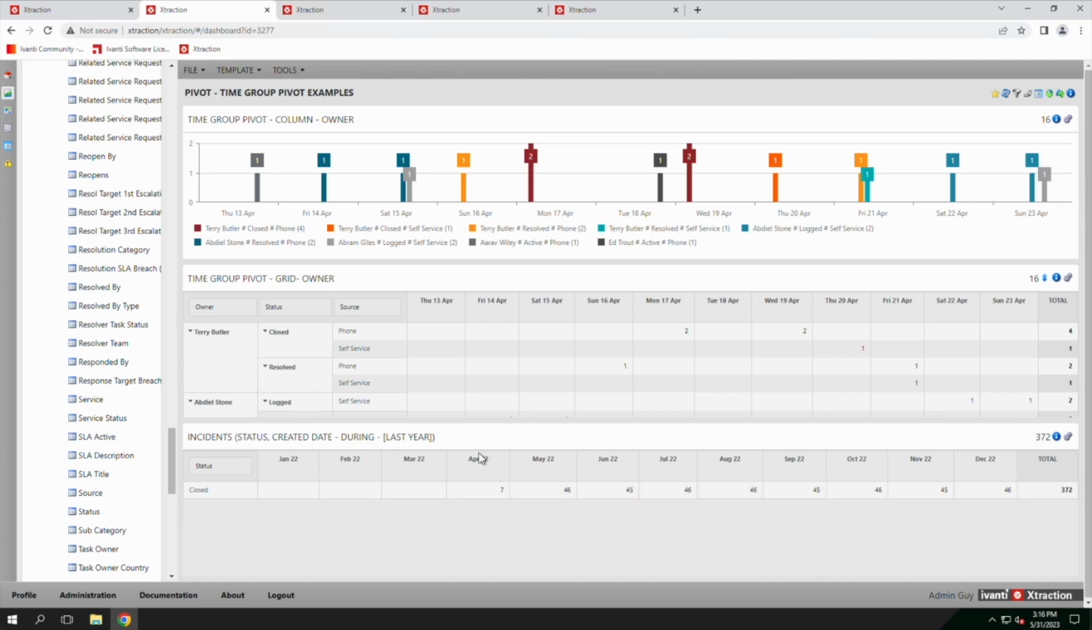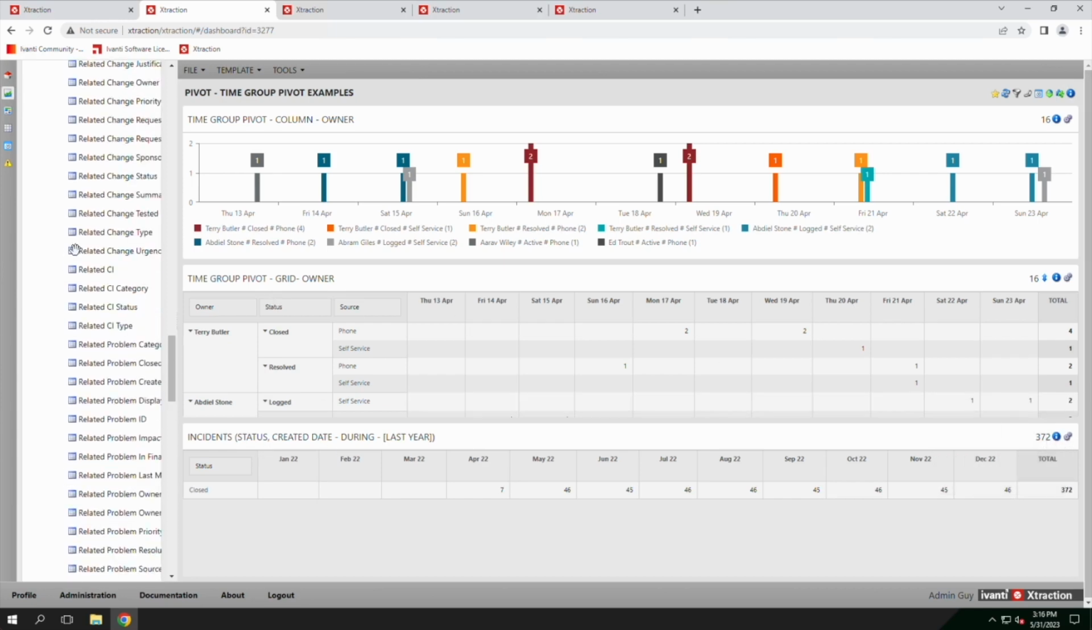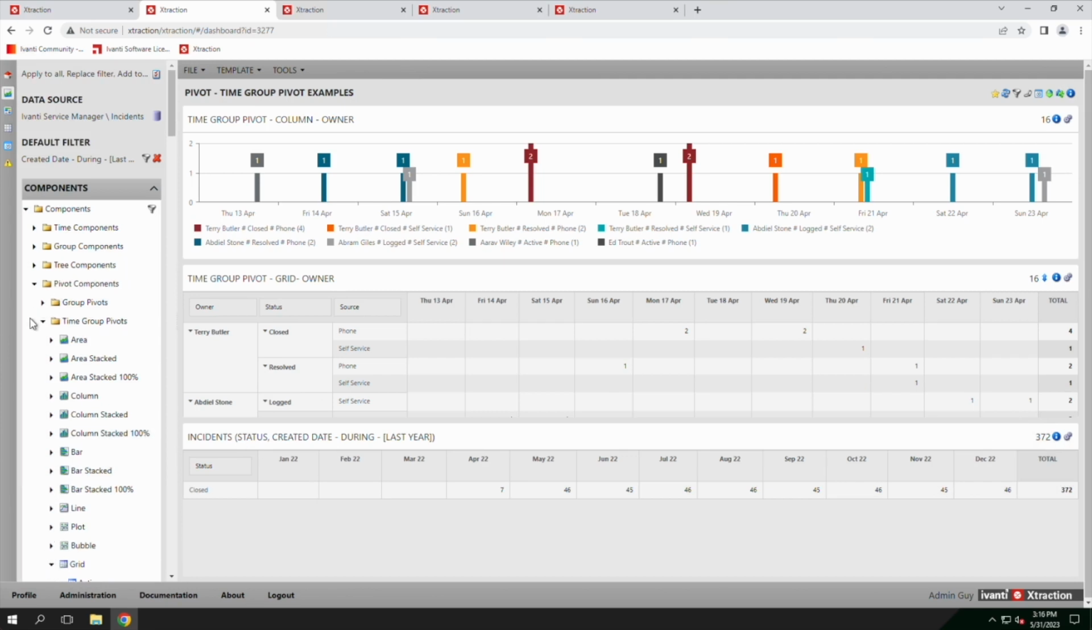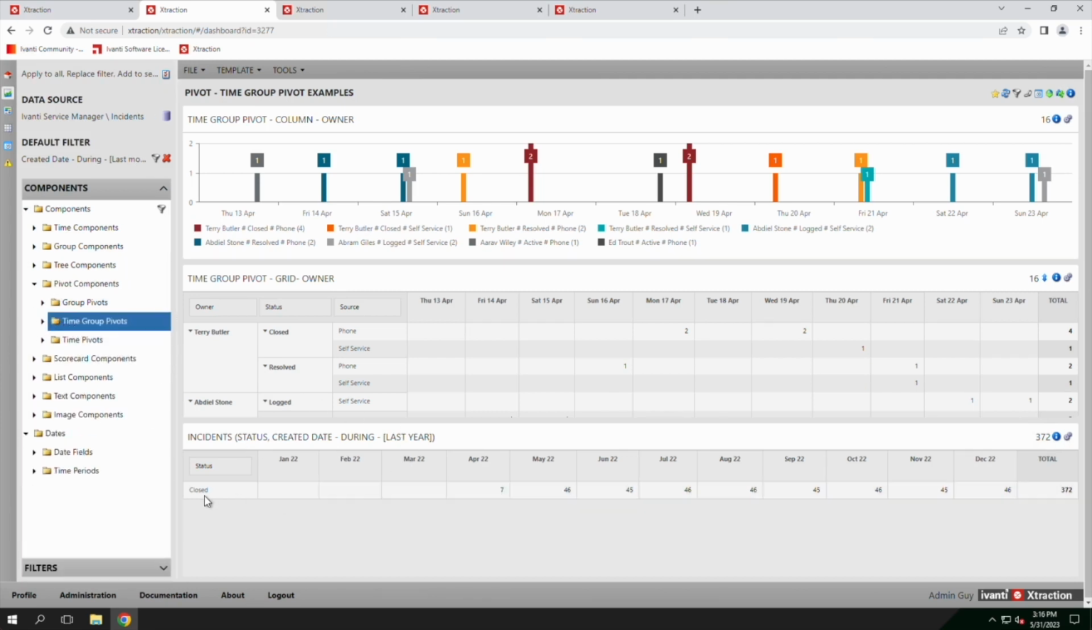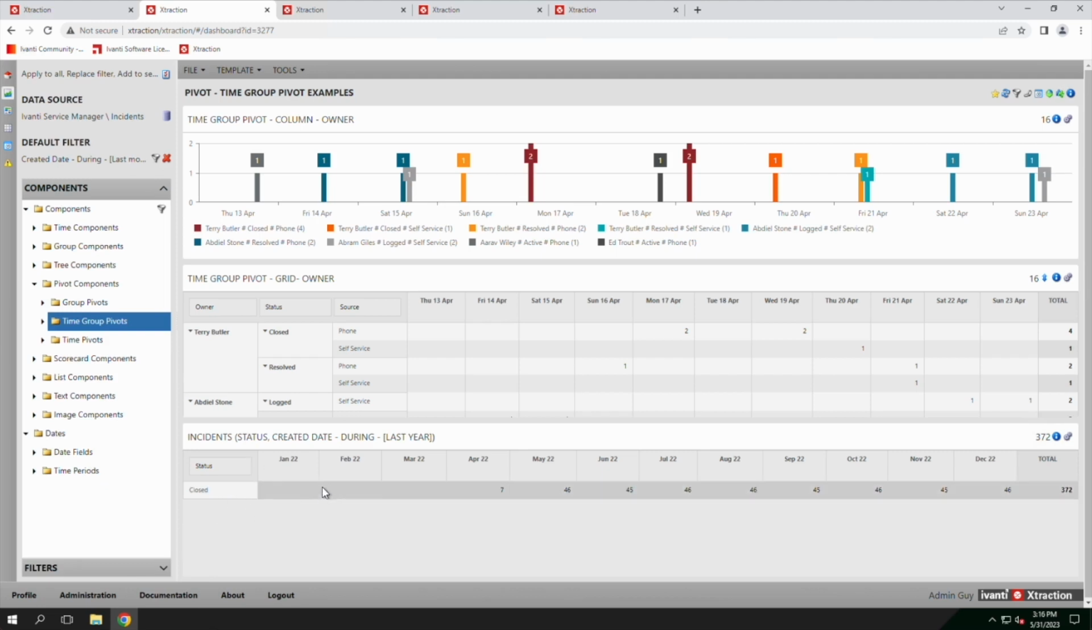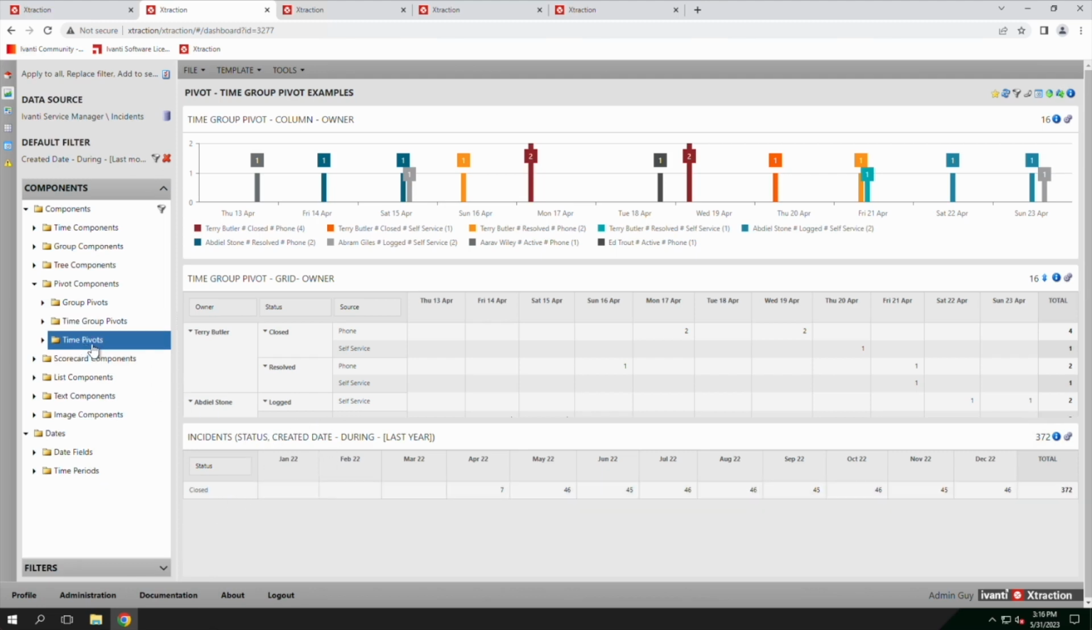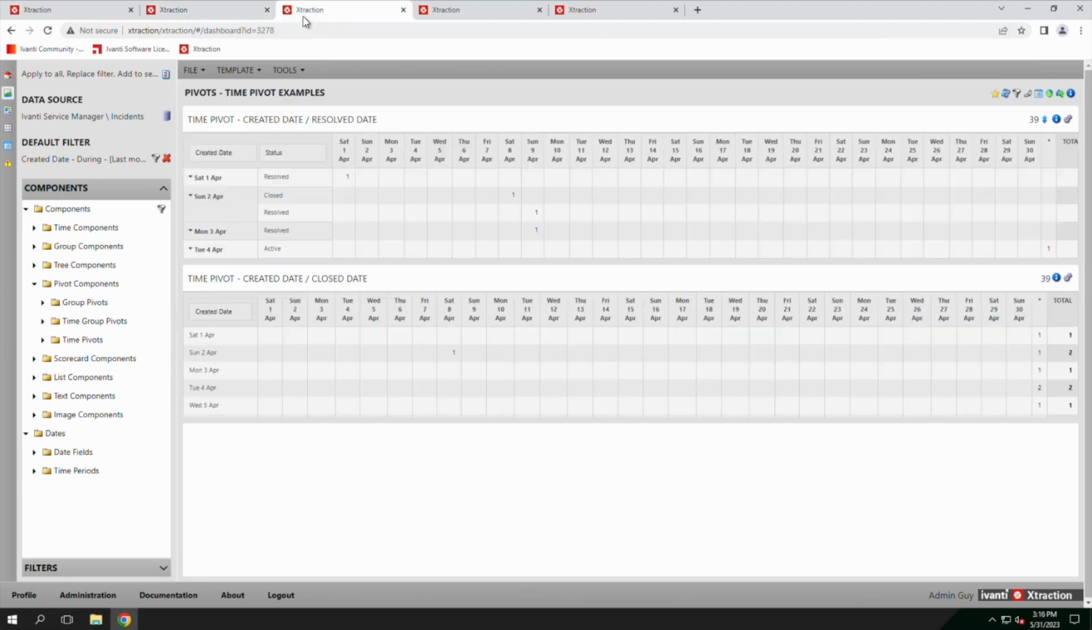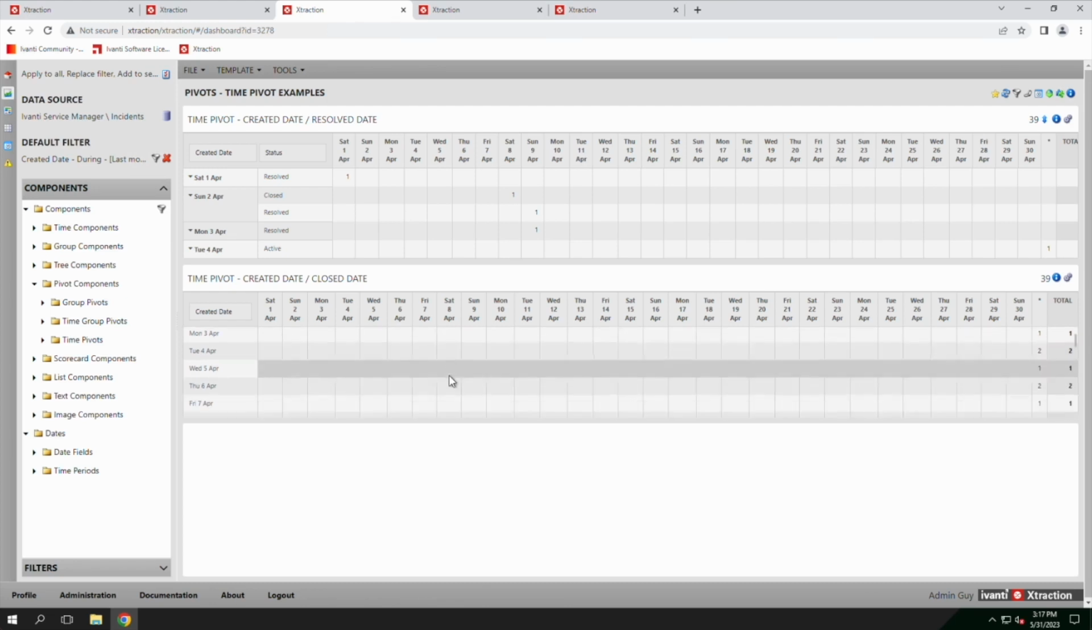And so this is the time group. So we have time on one side, and then we have the values like the statuses on the other side, and then the third one is time pivots, and that one just has time on both sides. So here we just have the open date or the created date and the close date. Looking at this, there was an incident that was created on Sunday, April 2nd, and it was closed on Saturday, April 8th. So we can see these graphs here.